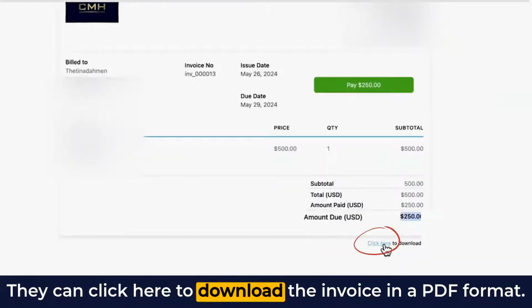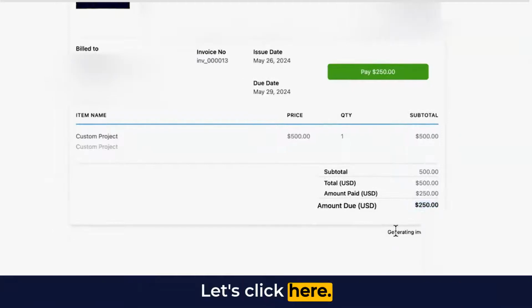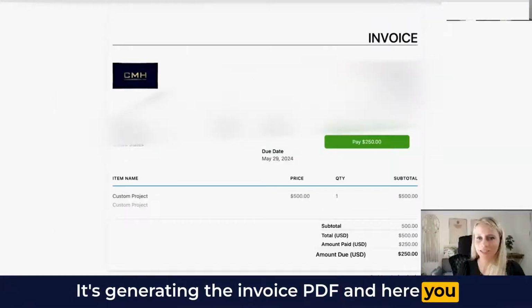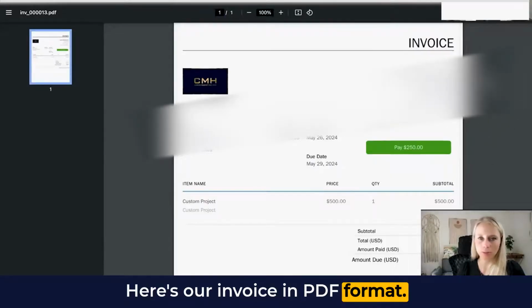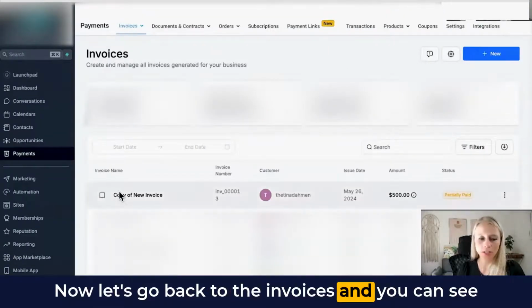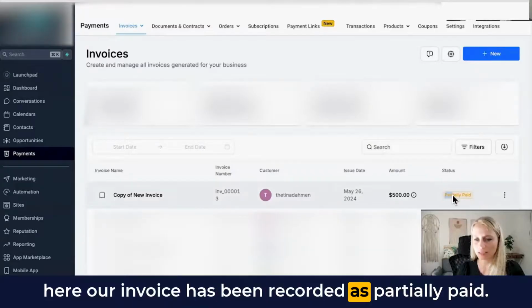They can click here to download the invoice in a PDF format. Let's click here. It's generating the invoice PDF. And here you can see the invoice has been downloaded. Let's click on it. And here we go. Here's our invoice in PDF format. Now let's go back to the invoices. And you can see here our invoice has been recorded as partially paid.